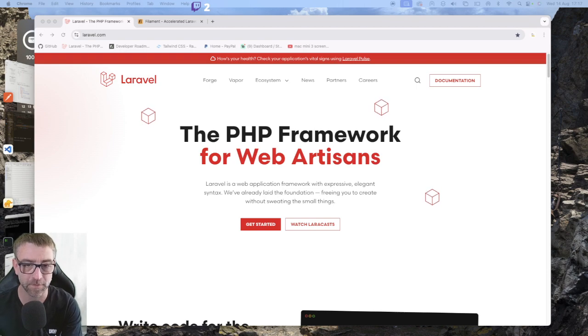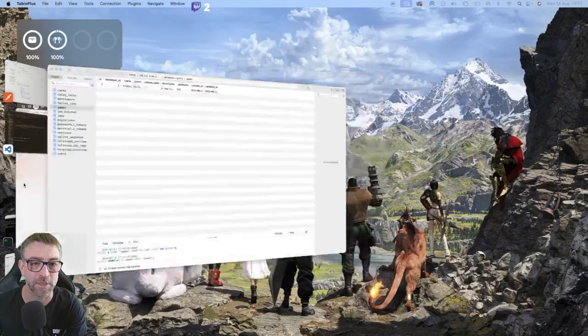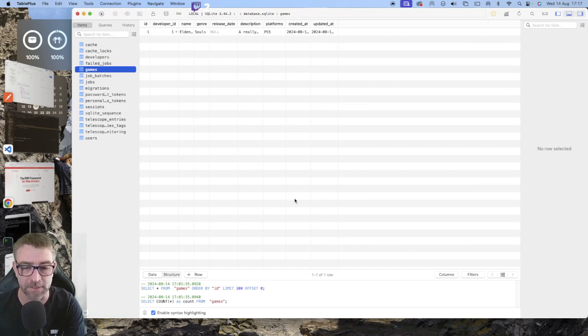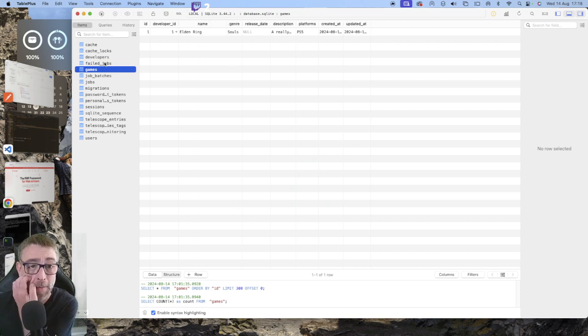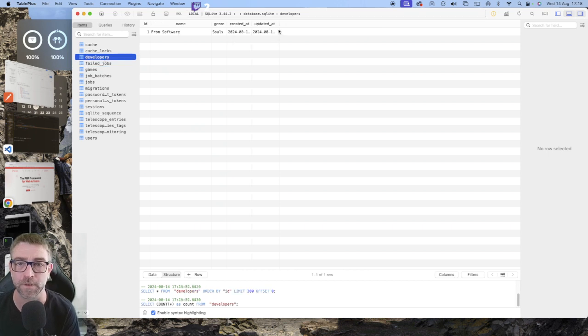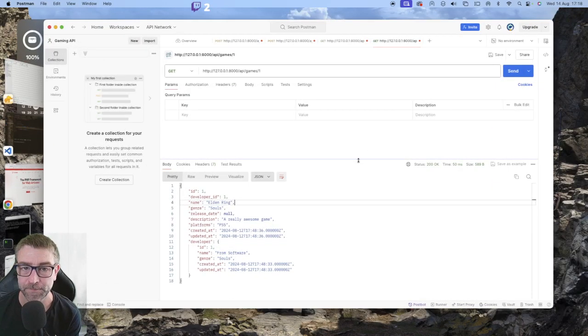Very basic to begin with, and I'll just show you some data that I've created. I have a database client here called Table Plus. I have one game, as we can see, Elden Ring. I do have From Software as the developer. Maybe that's From Soft and I'm incorrect about that. So now we can view these games and developers in Postman, and it also reflects the relationship that I've created between a developer and a game. Release date is null. I do need to work on that. That needs to be formatted.